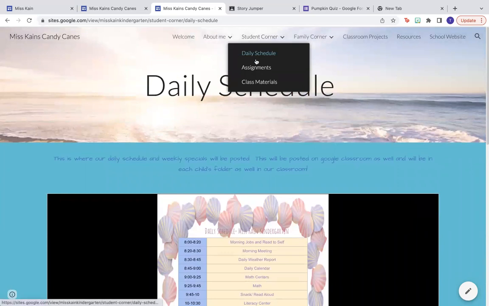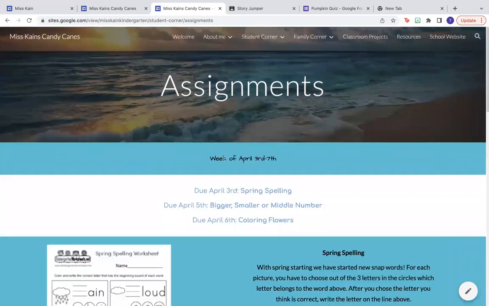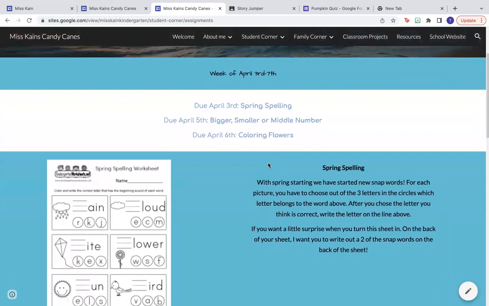And then for assignments, I chose to do the week of April 3rd to the 7th because I did my school newsletter for the month of April. Because this is a kindergarten classroom, they do not get a lot of homework at this age. So I gave my students, the first homework assignment is a spring spelling sheet.